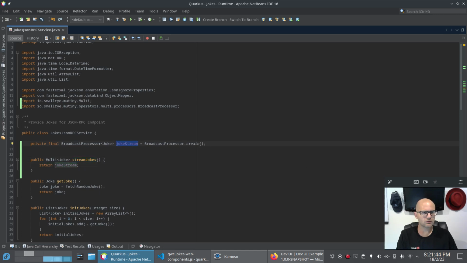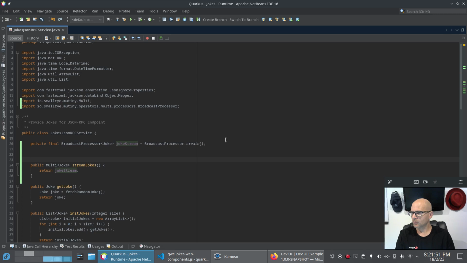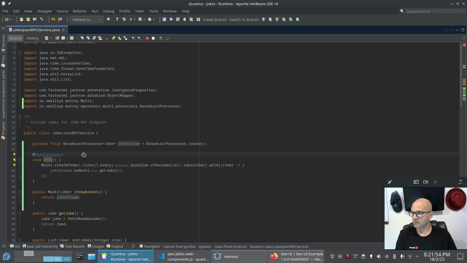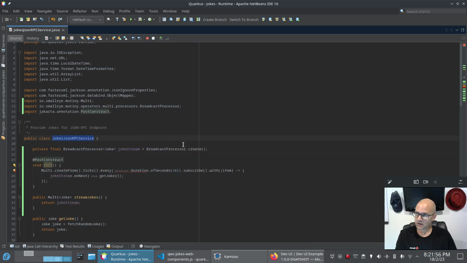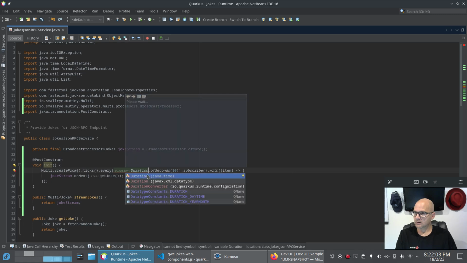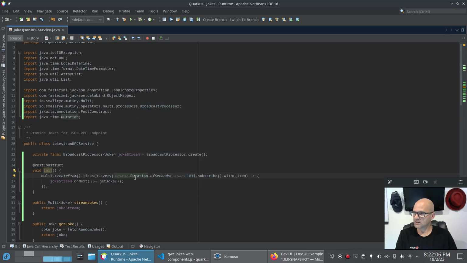So all that we now need to do is find a way to every X amount of time add something to that. What we will do is we'll just say we can add a post construct, because this will by default be an application scope bean, and we'll just tick every 10 seconds and we'll add a joke to that stream, and we get it from the normal get joke. So this is simple enough on the Java side.